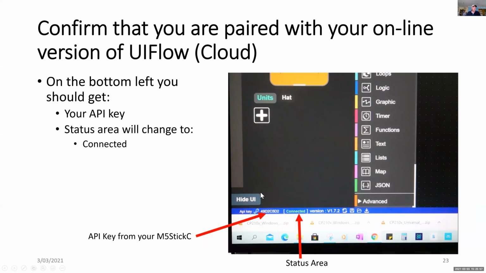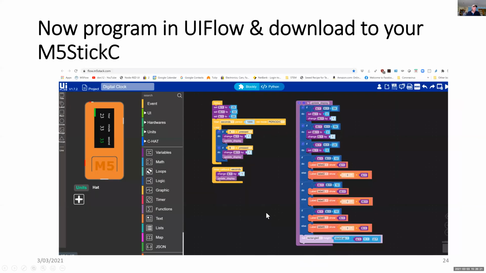Now, just to confirm that you're now paired with your online version of UIFlow, go down to the bottom left, and it should say connected in the status area. And the API key should appear here next to that. So now you can program in UIFlow and download to your M5StickC.